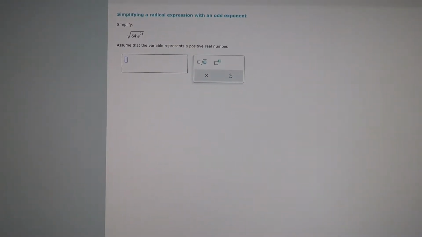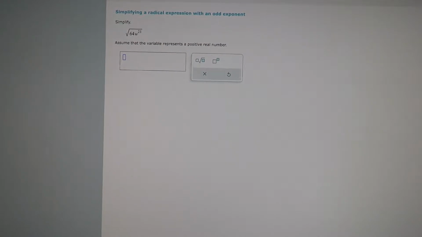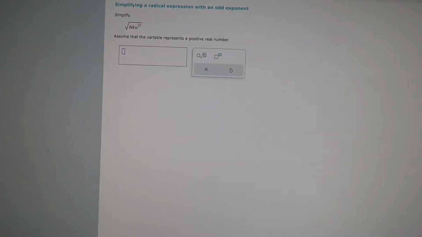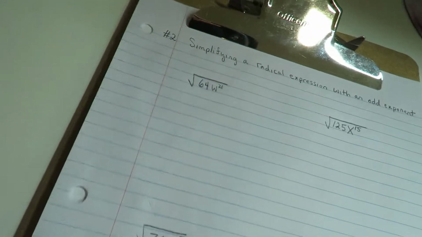Hi gang, let's try another example. Let's simplify a radical expression with an odd exponent. Okay, an odd exponent. All right, let's try that.